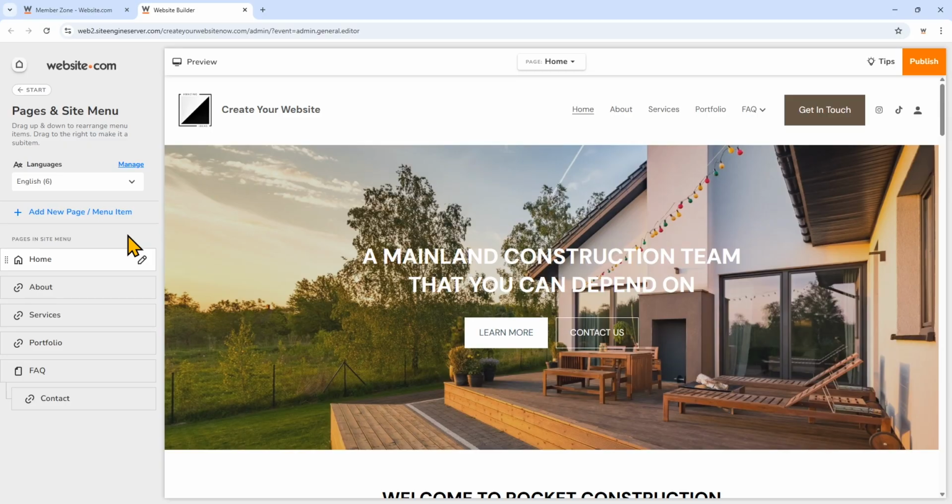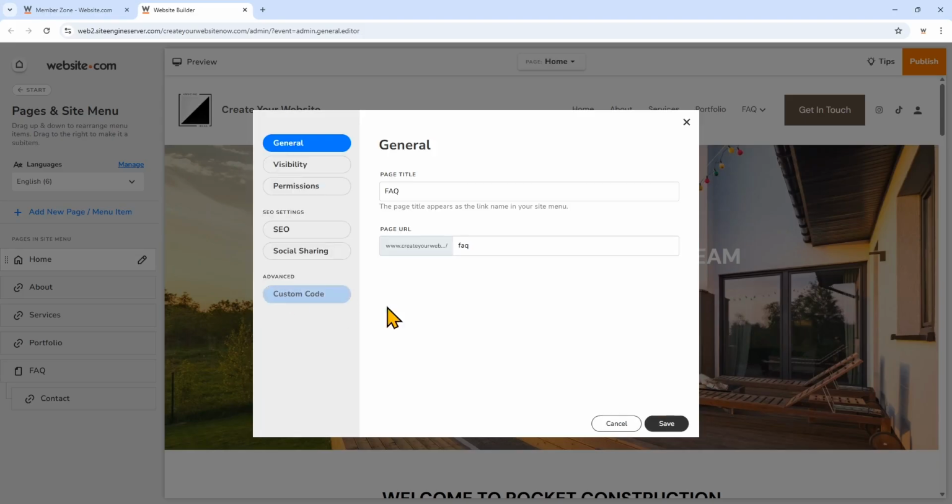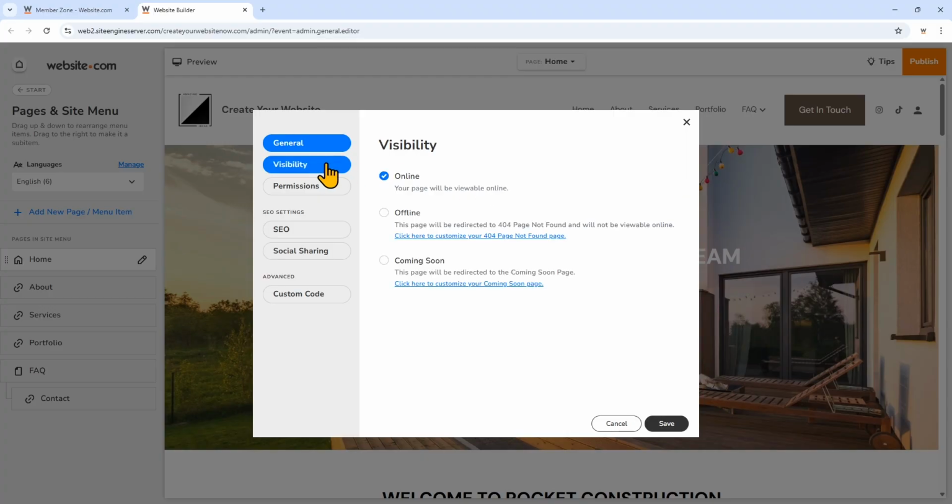And now let's open up the page settings. So for example, for the FAQ page, I'll click on this pencil icon and click on Page Settings. Once you click that, you can see different settings that you can customize for your page. So under General, you can change the page title, and this is how your page title will appear in your site menu. You can also customize the URL address of this page. If we click here, we can look at visibility, and we can see the visibility of the page online or offline, or set it to coming soon.